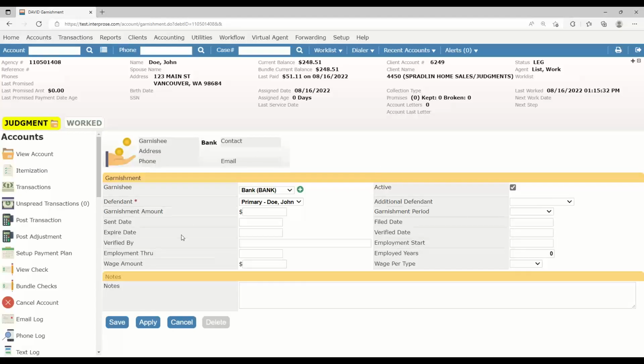All of this information can appear on a letter. So your garnishee letters, you can just populate the values here, and then you print your garnishment letter. It's kind of what they're meant for.